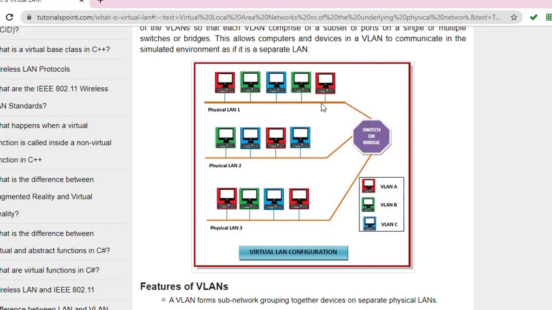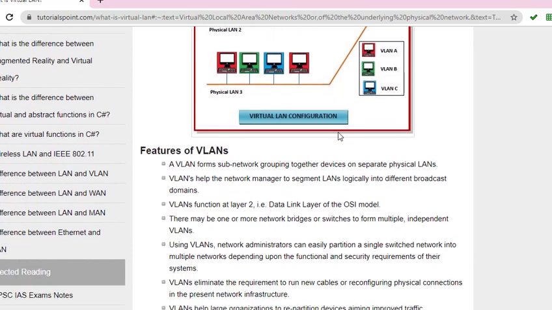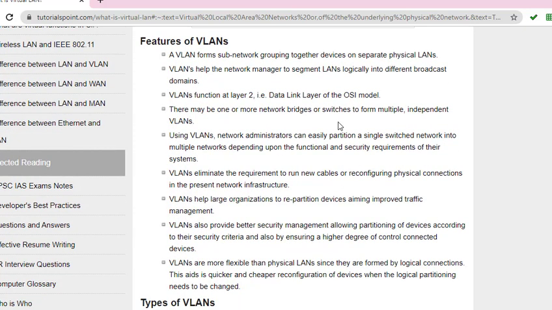So even if they are connected physically together, they are still separated logically because of the VLAN. Even if these computers here belong to the same wire, they are independent of each other, except for these two computers, which are of the same VLAN. There are advantages to setting up this kind of configuration, so let's take a look at the features of VLANs.